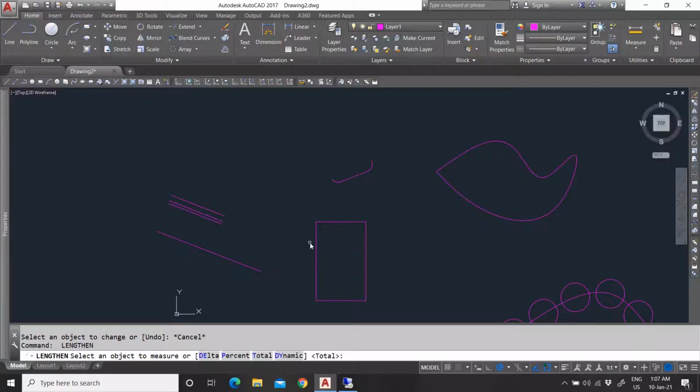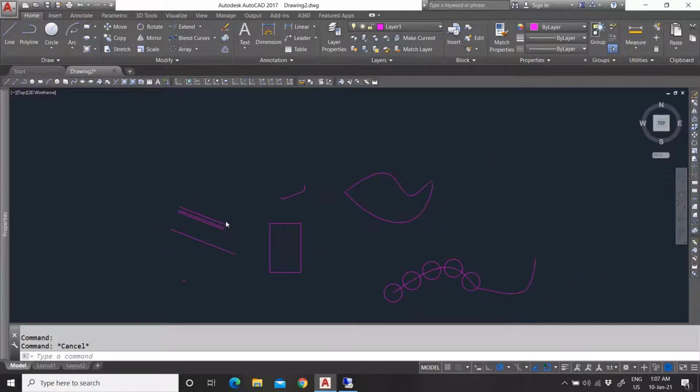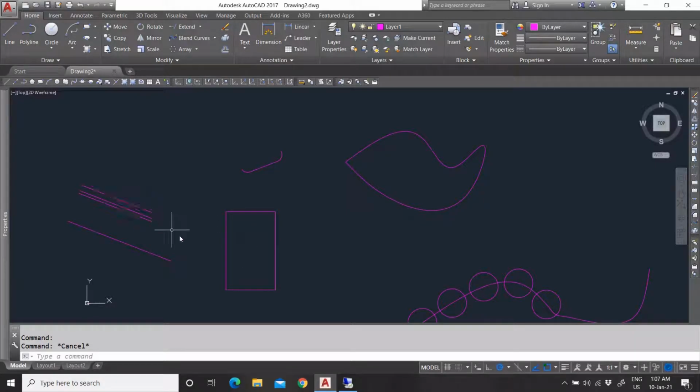So first, you select an object to measure, okay? Select the total length, okay, and then select the object you would like to change. So basically it is matching the length of this object to a different object. So instead of measuring it and then drawing this line all over again, it is actually lengthening this object to match the length of this object. So let us see what will happen if we join this object all together.